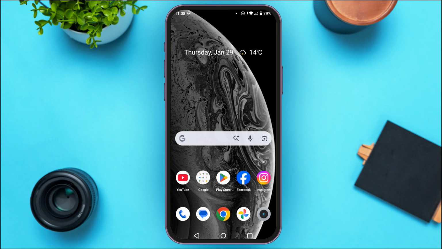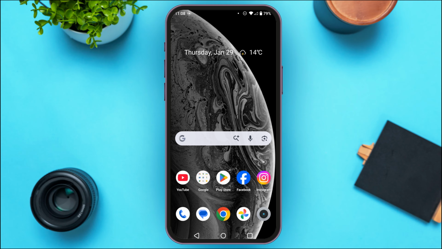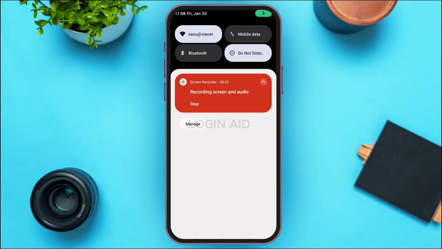In this guide video, I will show you how to fix Nano Banana not working on Gemini. So if Nano Banana is not working on Gemini, what you can do is simply try checking your connectivity. Sometimes the problem might be caused because of an unstable internet connection, so make sure you're connected to a stable network. After you do that, your problem should be solved.